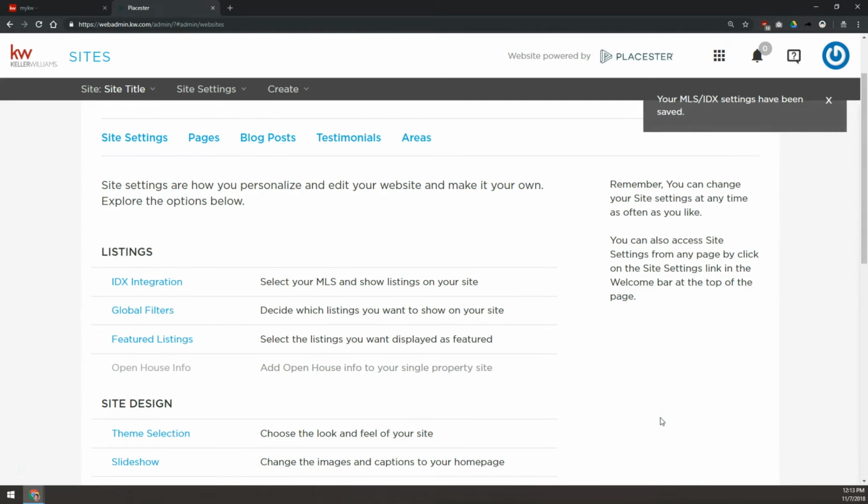Now about that save button, that green save button is on everything we do here in Placester. Any changes that you make, you have to click the green save button or they're not applied. If you exit without clicking save, those changes aren't applied and you'd have to go redo them. So make sure you save your changes as you make them.